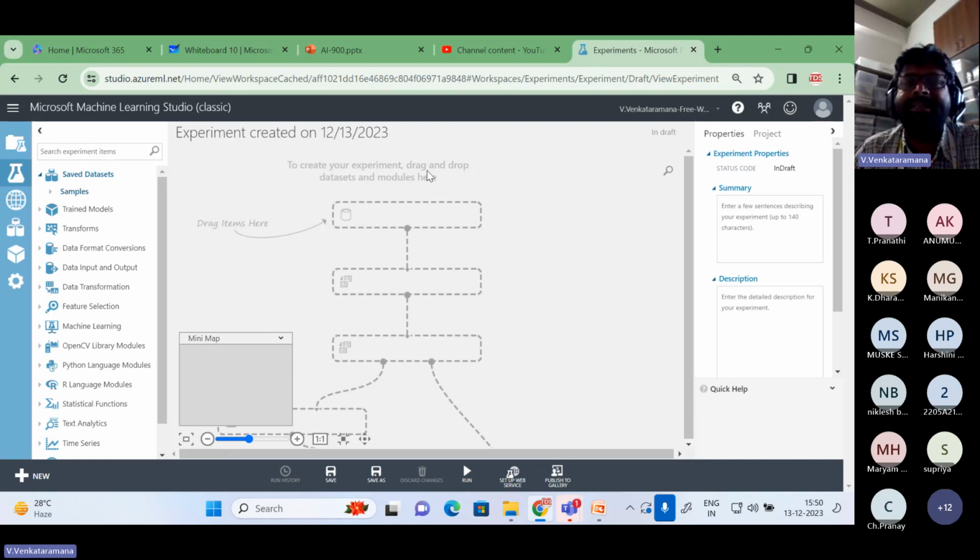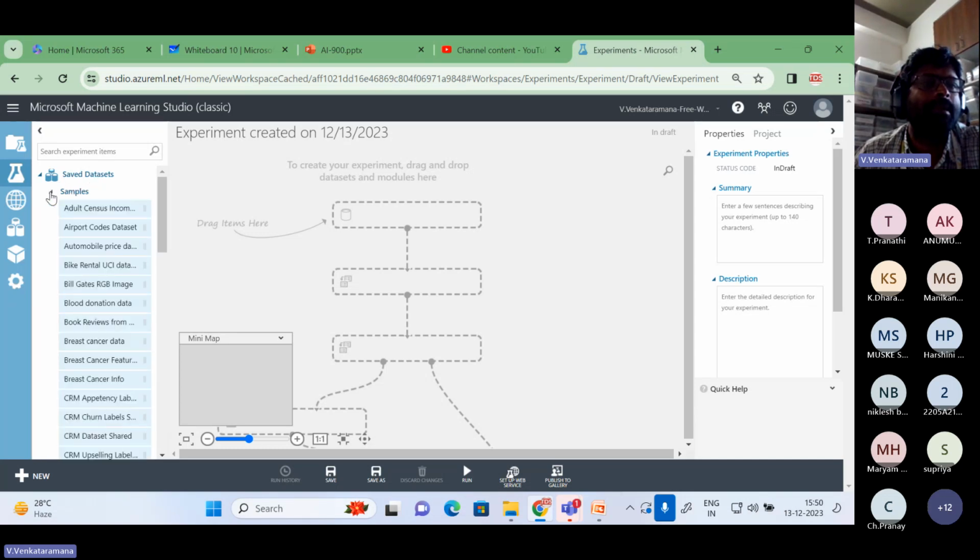So now I want the data sets, right? You can see the saved data sets, and here you can click samples, and I want the automobile price data. So here you can have a data set. There are different ones: adult census income, airport code data set, bike rental, Bill Gates RGB images, blood donation data, book review, different data are there. I want to work on the automobile price prediction data project.